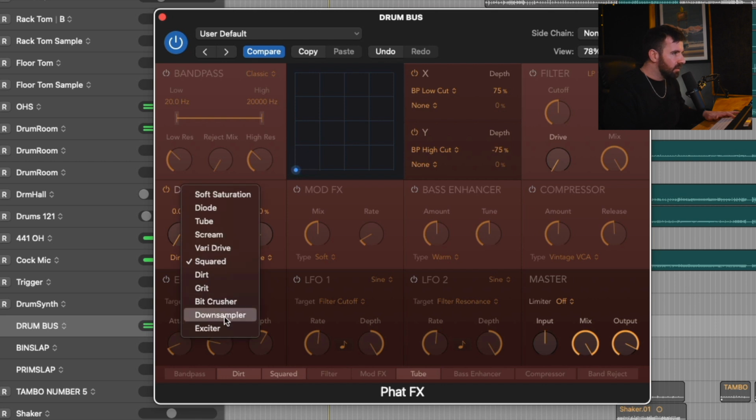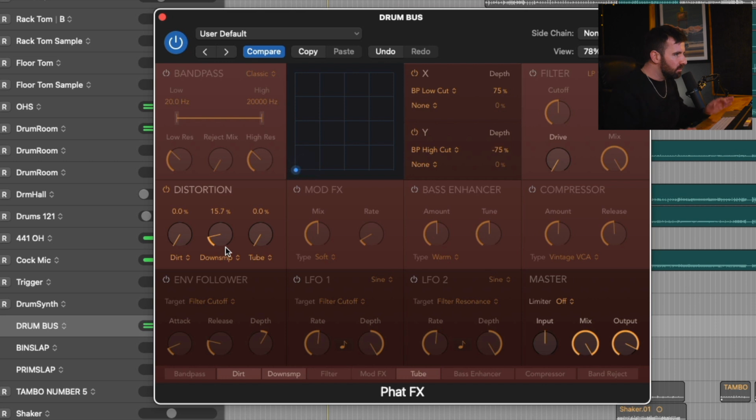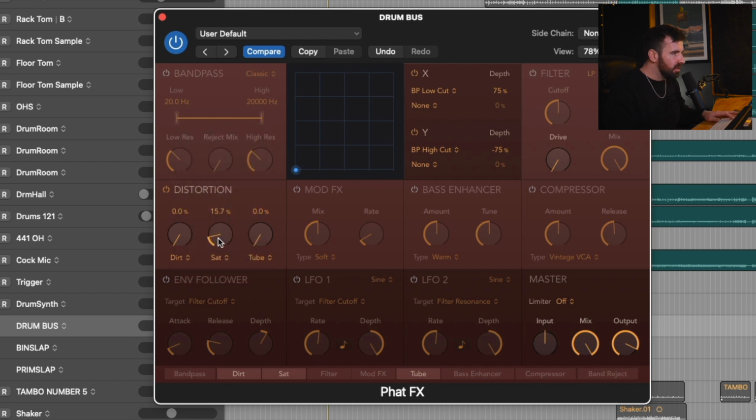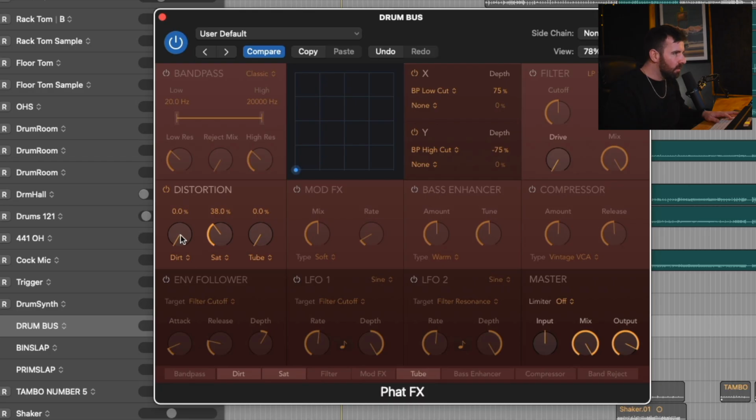And then you have something like downsampler. It can be used for way more creative effects, but we're not going to go that far just right now. We're going to go back to the soft saturation one because I really like that. And I think let's blend a bit of that in. So that's nice. That's adding a real nice grain to that top end, just making it a bit more characterful. We'll blend some of this dirt back in as well.